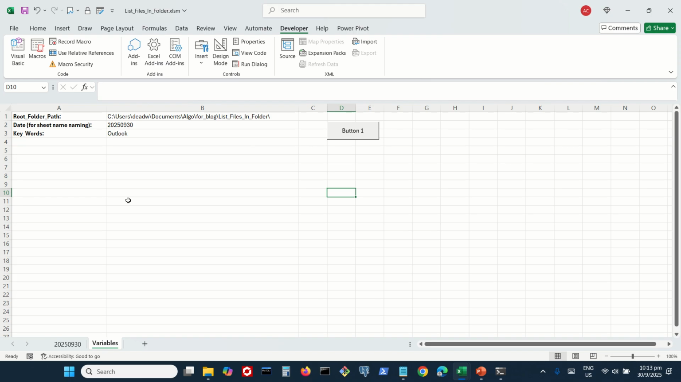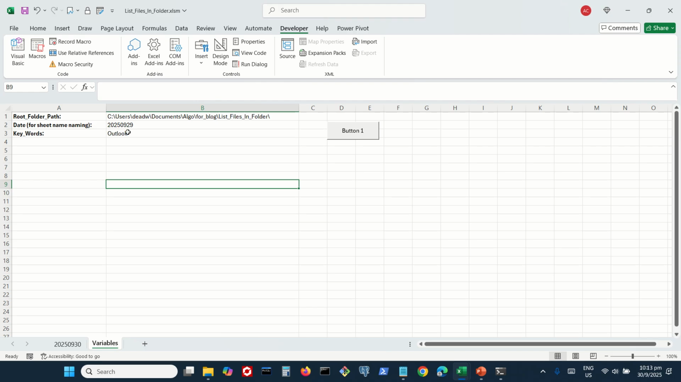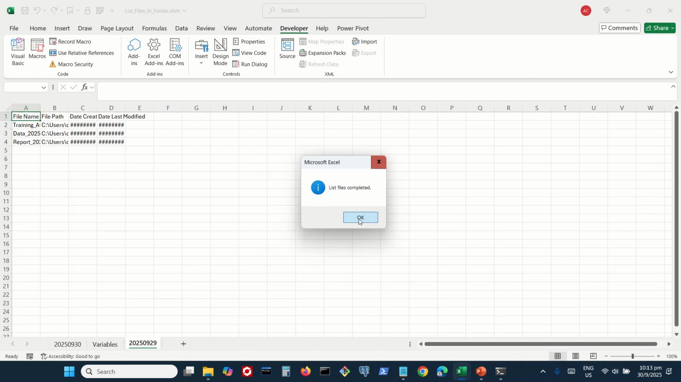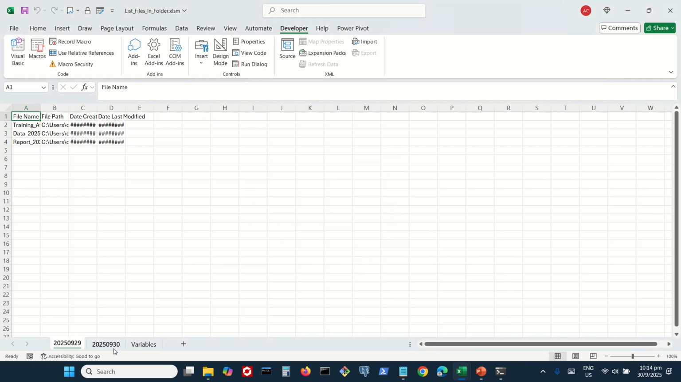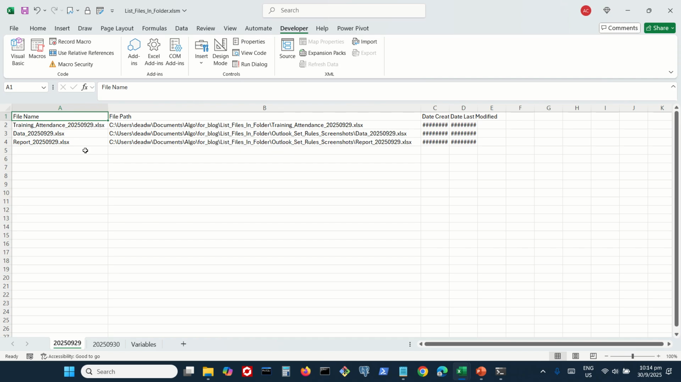So if I change it to -1, now you'll get all the files that have 20250929. So now I shall run the automation again. It will create a new sheet with this file name 20250929. Okay, so now you can see it sorts the sheet for you. The 0929 one is in front. And now we have all the files with 0929 in the file name.